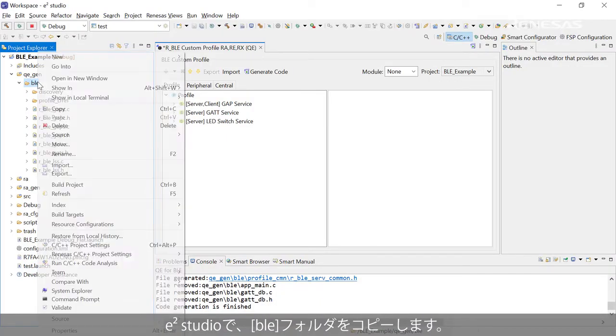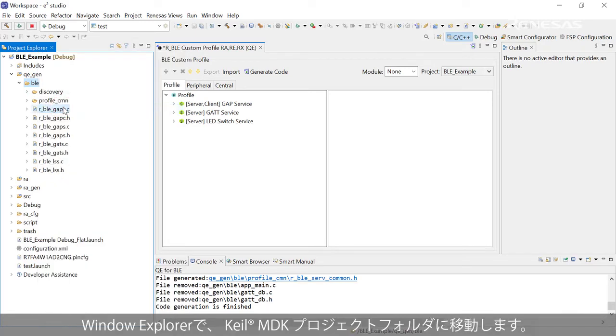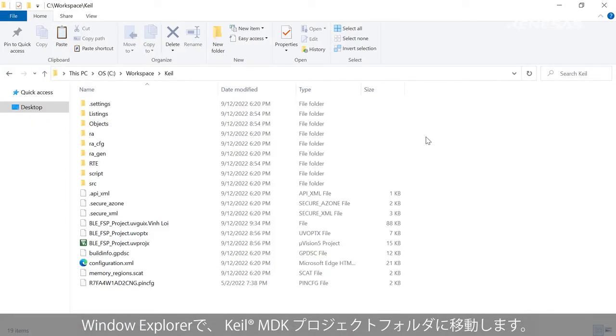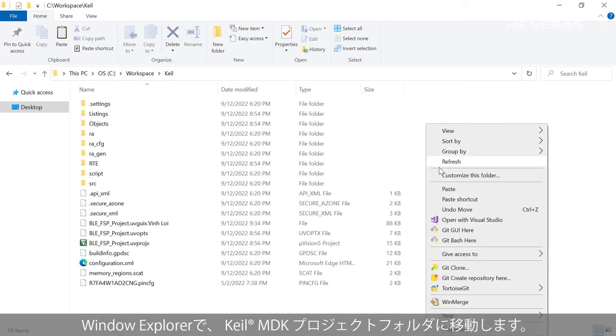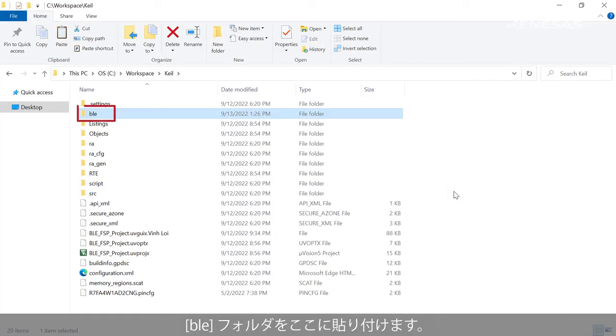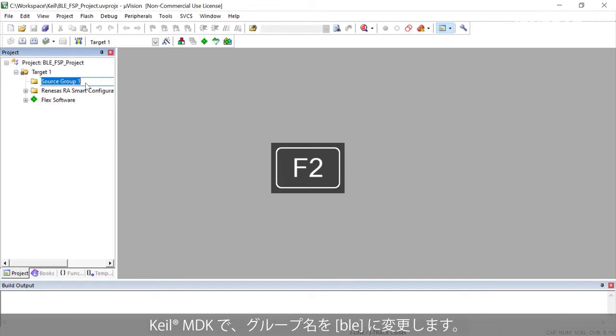In eSquare Studio, copy the BLE folder. In Window Explorer, browse to the Keil MDK project folder. Paste the BLE folder here. In Keil MDK, change the group name to BLE.